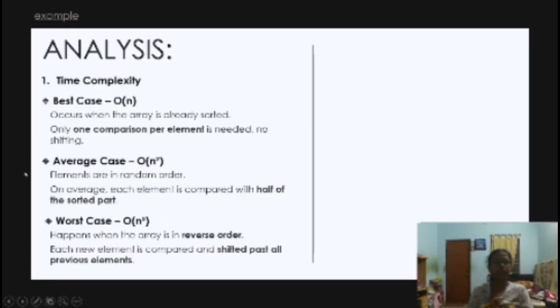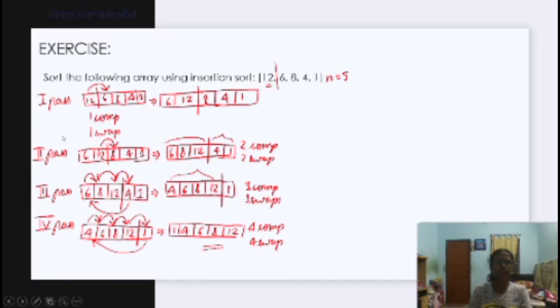Now let us look at the time complexity of the algorithm. If you look at the example which we have done, in first pass we have one comparison, one swap. Second pass we have two comparisons and two swaps. That is, the maximum number of comparisons which can be done in the second pass is 2, and the maximum number of swaps which can be done in second pass is also 2. So if we add the number of comparisons and swaps, we get the time complexity of the algorithm.